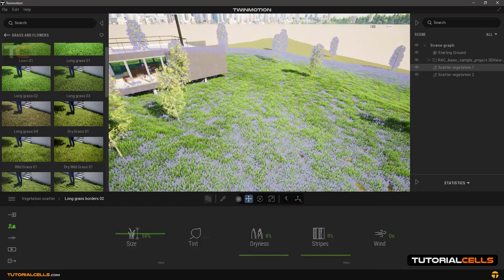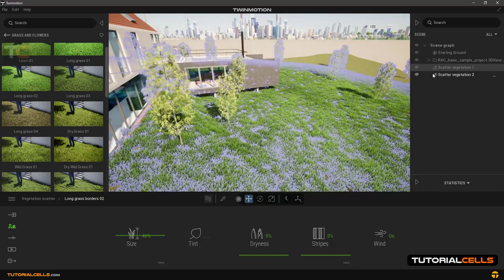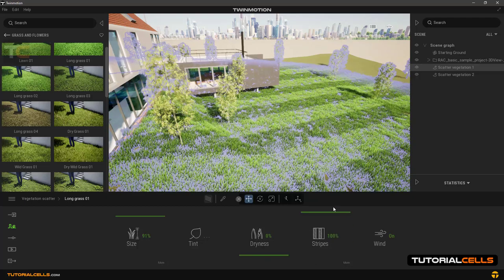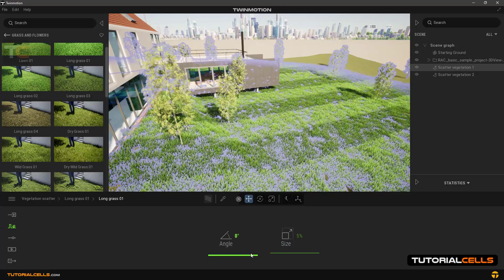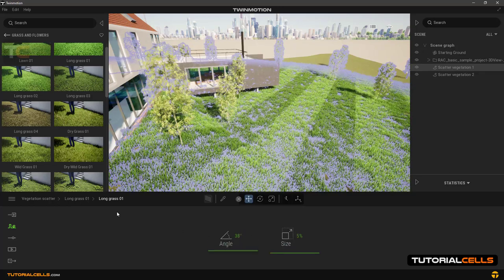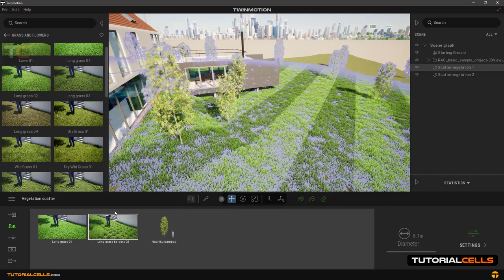In the size section, you can change the size of the grass. In tint, you can change the color. In dryness, you can determine how dry or wet the grass is. And in stripe, you can create grass like a football ground. I taught this in a previous lesson. In the more section, you can enter more settings for the stripe and change scale and angle. And use this arrow to return to the main tool.